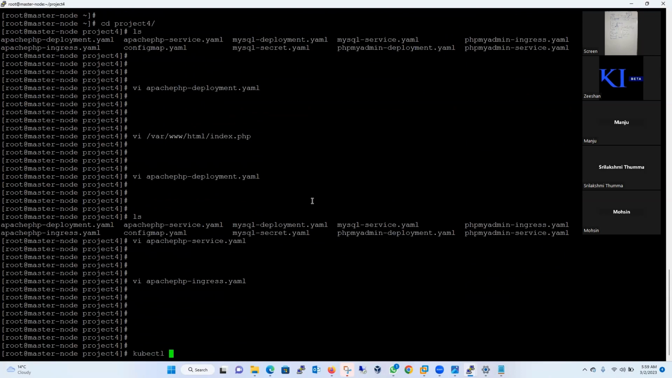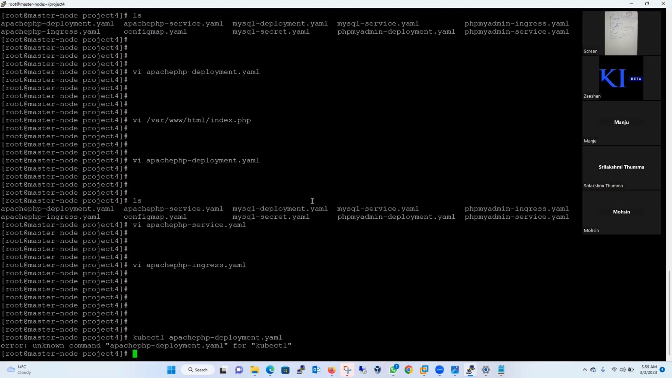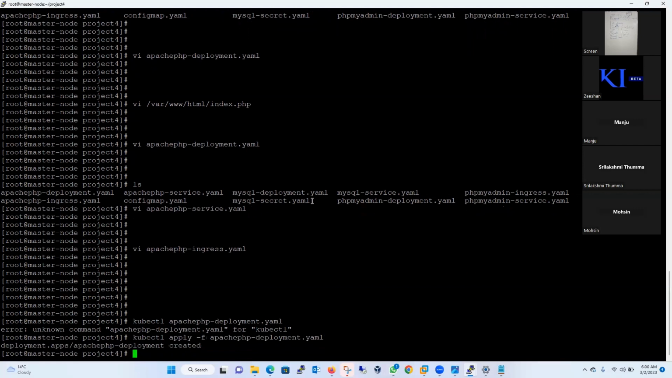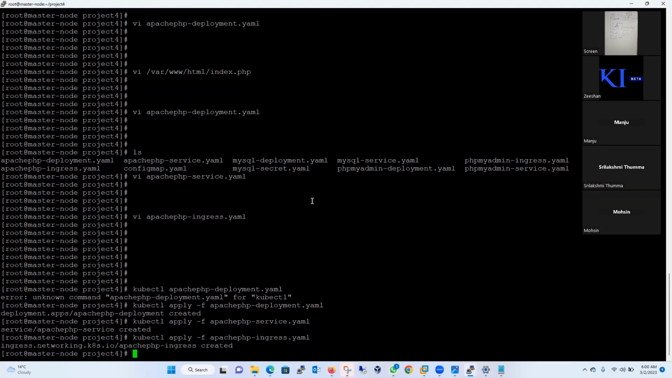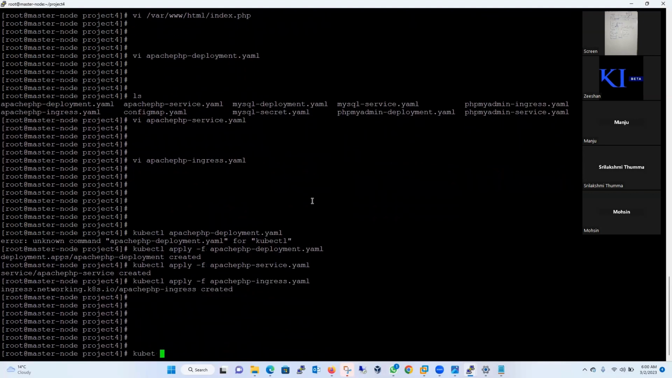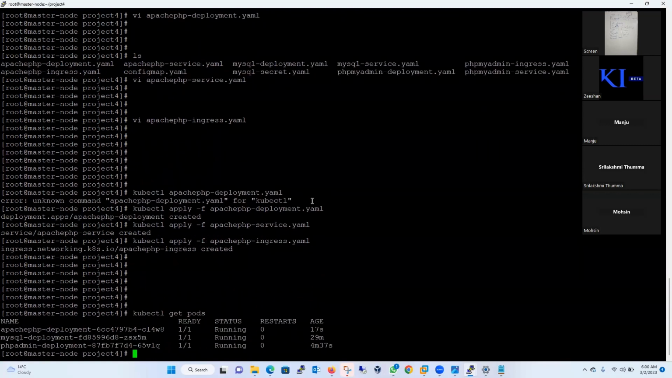kubectl apply -f. I was so excited. So we will be doing this deployment, we will be doing the service, and we will be doing the ingress. kubectl get pods. Our pods are running good. They are running because I have already done the testing, so everything is downloaded from Docker Hub.